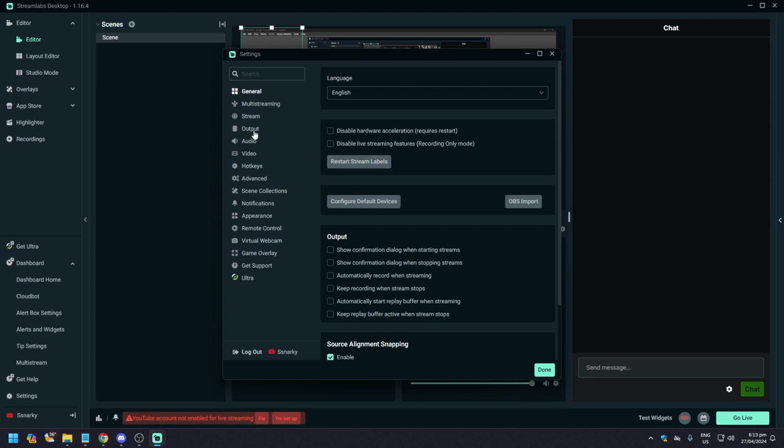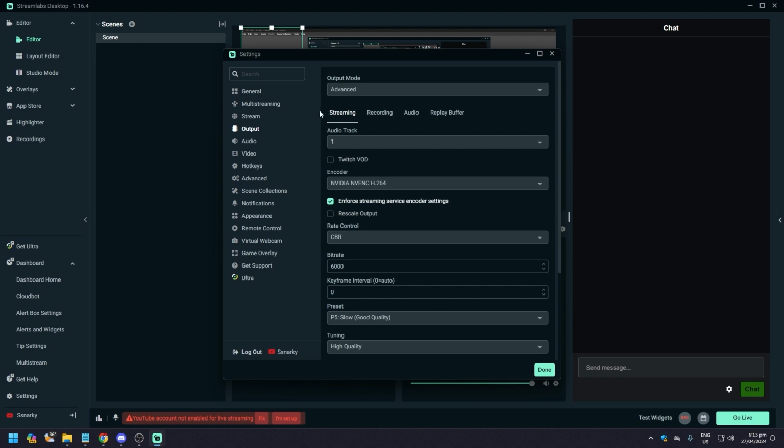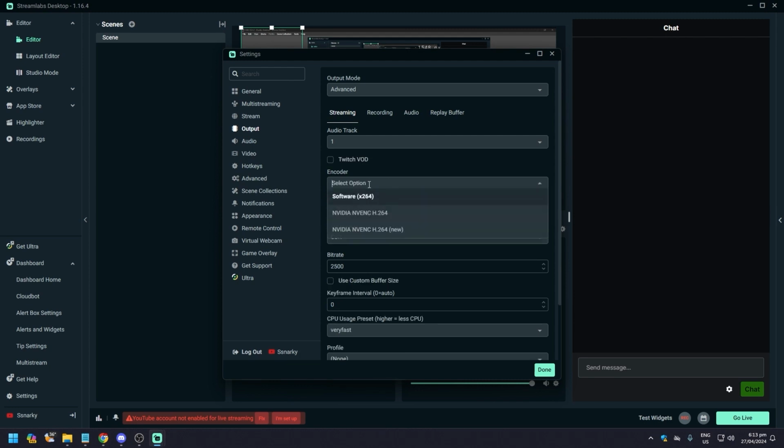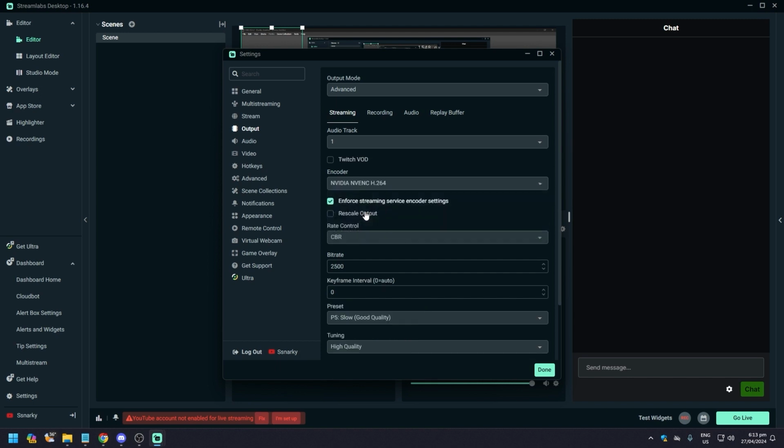So we go to output, because that's what we want for streaming. Of course, audio chat is one. NVIDIA NVENC H.264 if you have a GPU card from NVIDIA, but if you're going to use integrated graphics, you might want the software x264. But since we are using an RTX GPU, we're just going to use the NVIDIA one, right? Click on Enforce Streaming Service Encoder Settings.